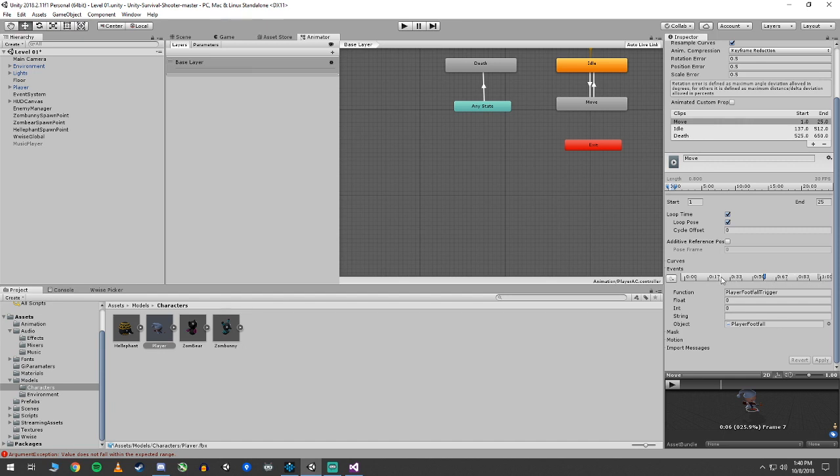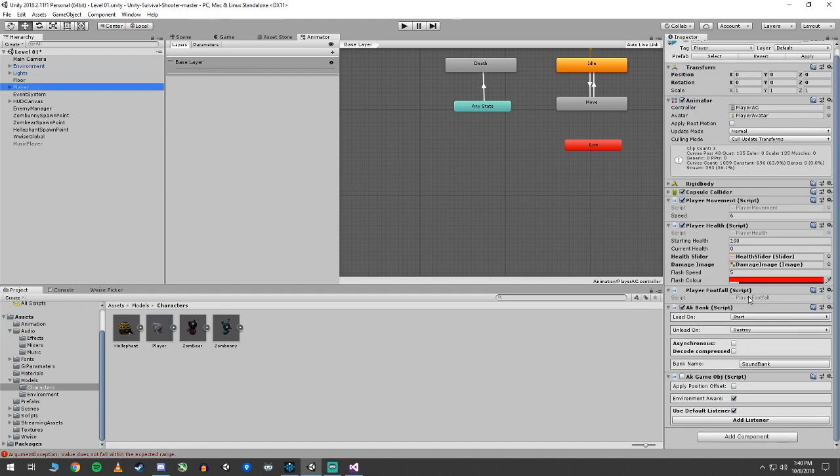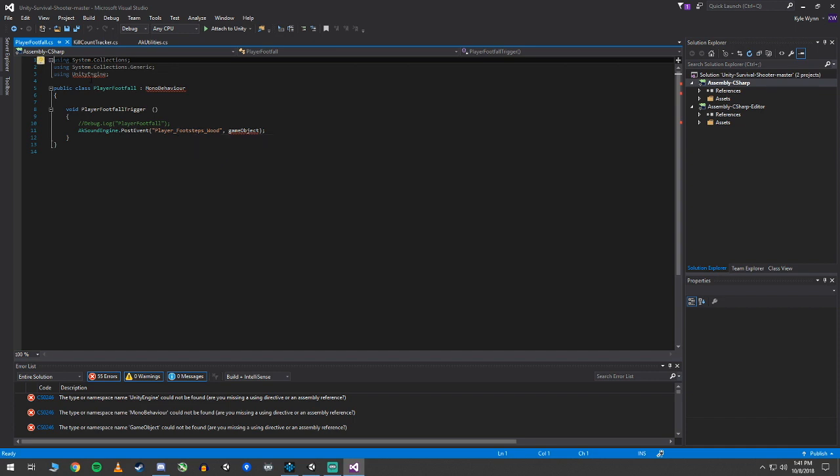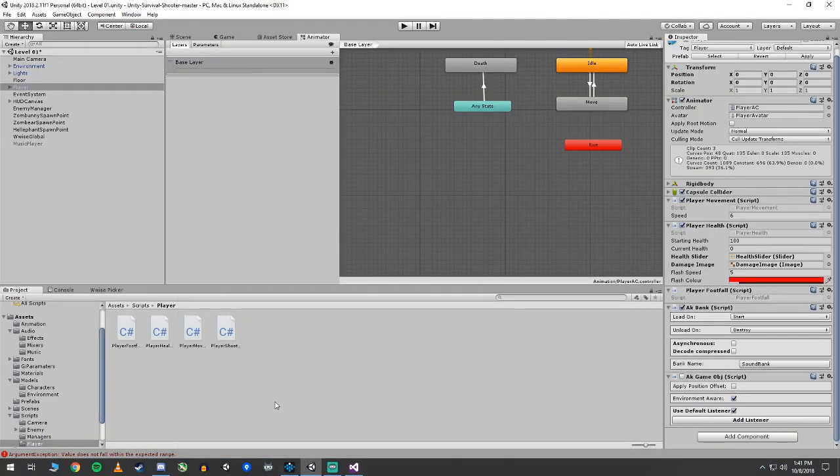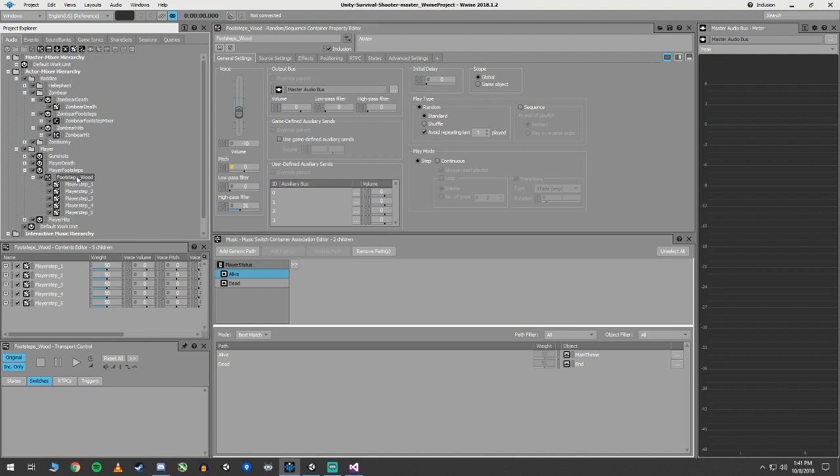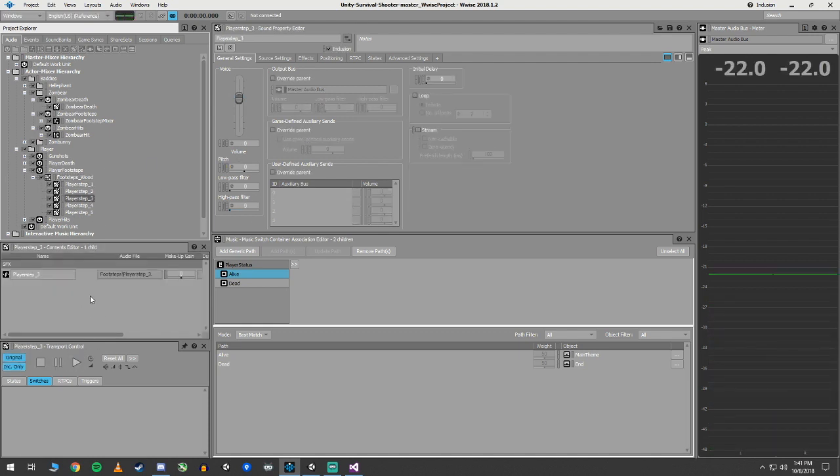So I have an event here at this frame 15, and then again at frame 24, that will send a player footfall trigger to a script, which I built here. And this basically says that if it hits this trigger, it'll execute this function, which will play the post event for the footsteps, which is a random container that has 5 different footsteps in it, which I did different variations of.